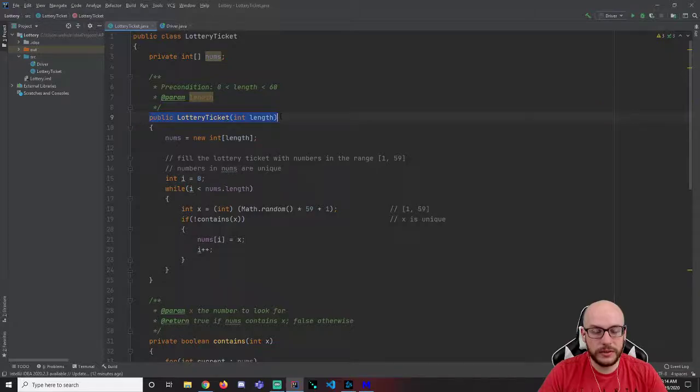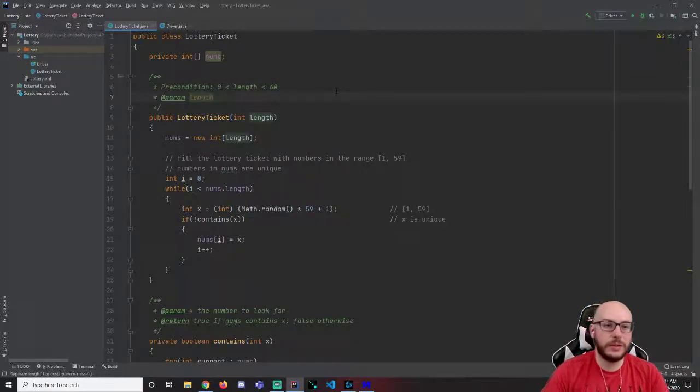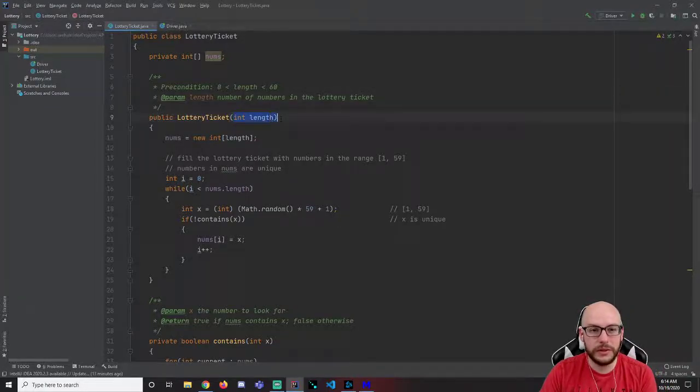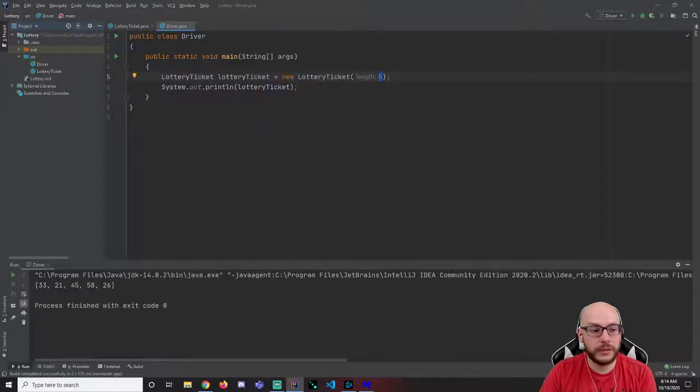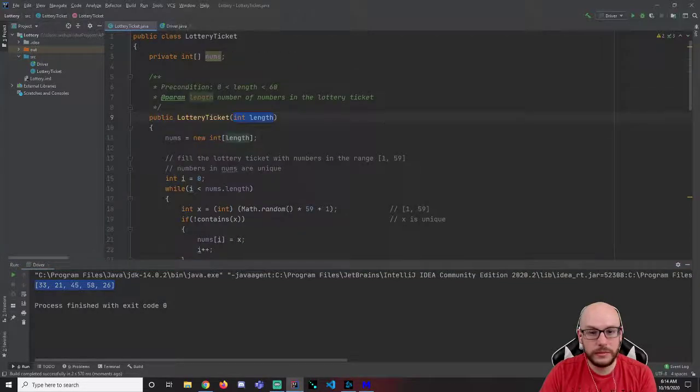I then have this constructor that takes in a length. We have a precondition saying that length must be between 0 and 60. Effectively, we're going to make a lottery ticket with that many numbers, so length is the number of numbers in the lottery ticket. For instance, in our driver, we made one with a length of 5. So this lottery ticket, as we're going to quickly see when we execute our program, is going to consist of 5 numbers. And these numbers are random in the range 1 to 59, inclusive on both ends. Not only are they random, they are unique.